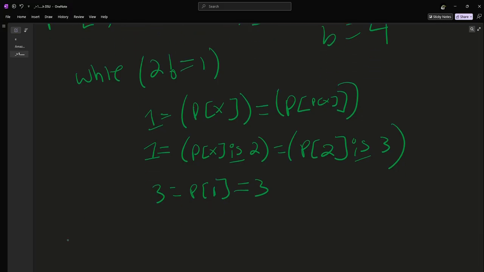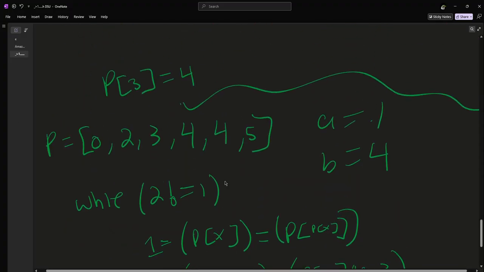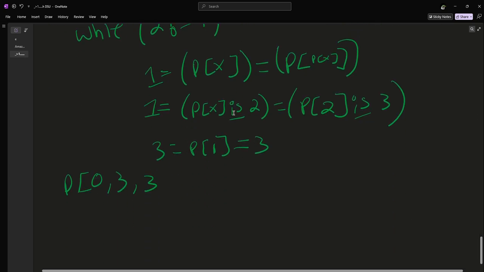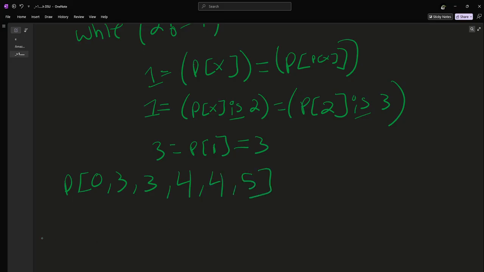So now we are left with P: 0, 3, 3, and then 4, 4, 5. Okay, very good. So now we can move on to the next iteration. So 3 is still not equal to 1, so we're going to go ahead and do the while loop again.